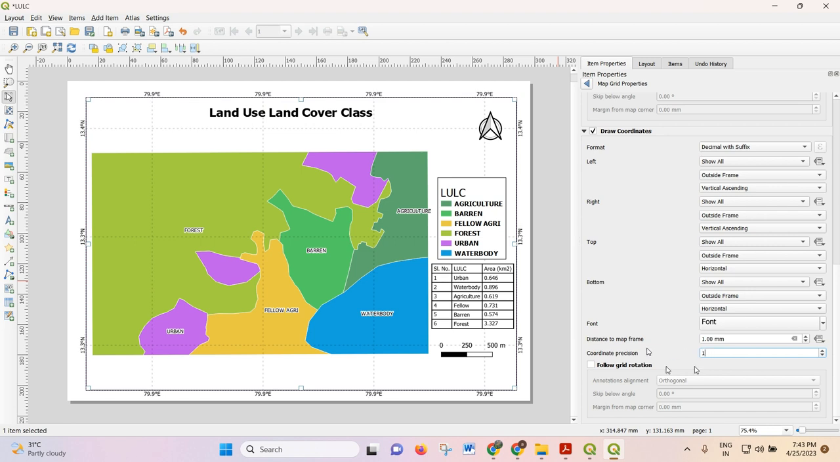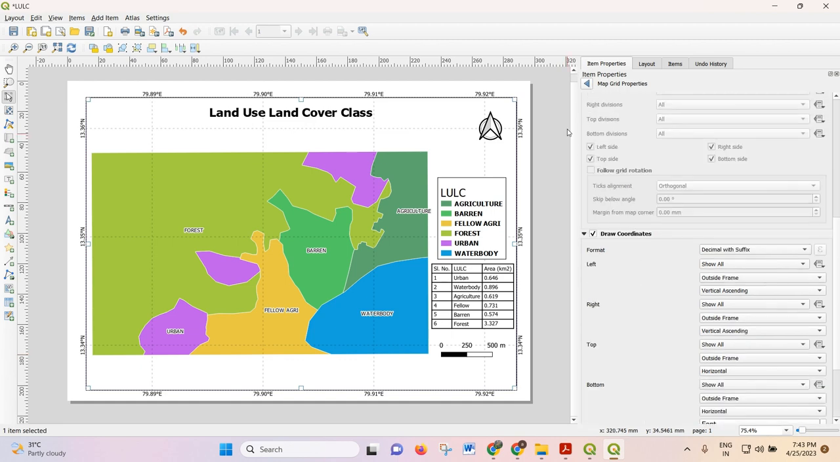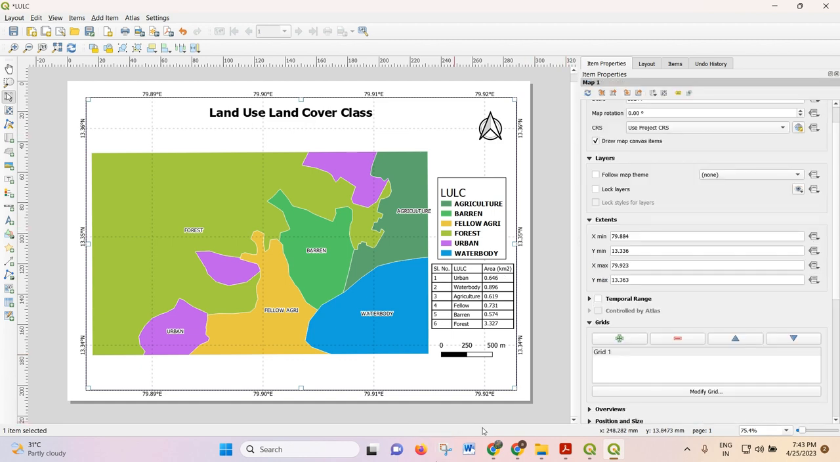One precision is fine to me, but with one precision it's showing 79.99 because I have values from 0.01. So I'll keep 2 precision. Then it will appear. See here, 79.89, 79.90, 79.91, 79.92. You should not always keep one. You have to check what interval you have given and, based on that, look at the precision.